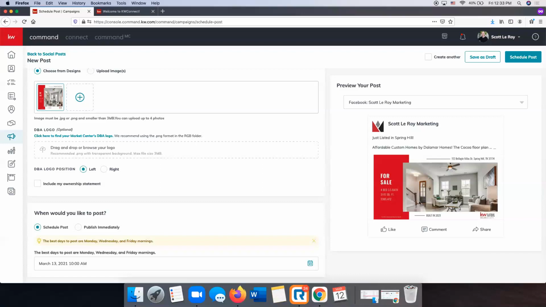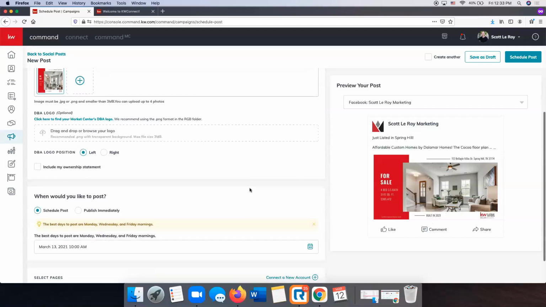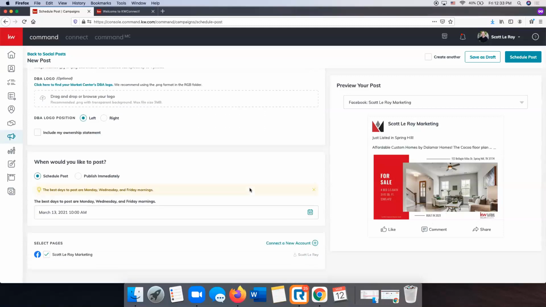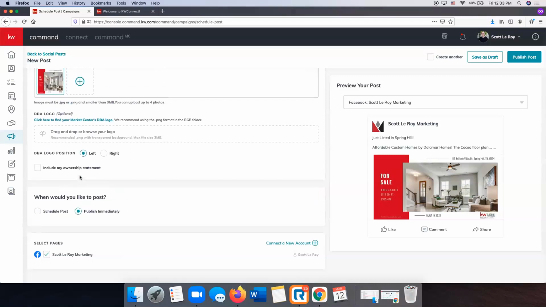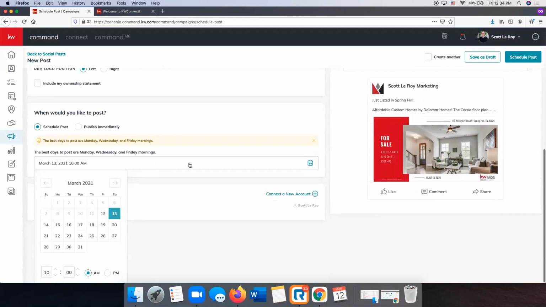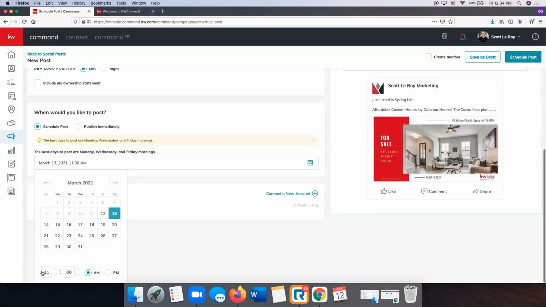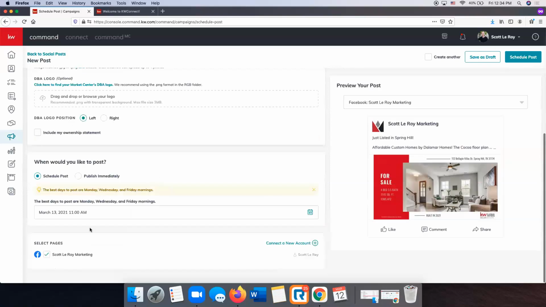Same thing with ownership statement. We already have the ownership statement on the piece itself. If I click this box, it's going to plug in that text again and just plop it on top of that. So I'm going to go ahead and remove that. I don't need an extra one. And then it asks when we would like to schedule our post, or when we would like to post. We can publish immediately, or we can schedule this ahead of time. It does say the best times to post are Monday, Wednesday, and Friday mornings. So I'm just going to choose tomorrow at 11 a.m. And when you select the date and time here, there's not a save button. So all you have to do is click out of that box and it will update.